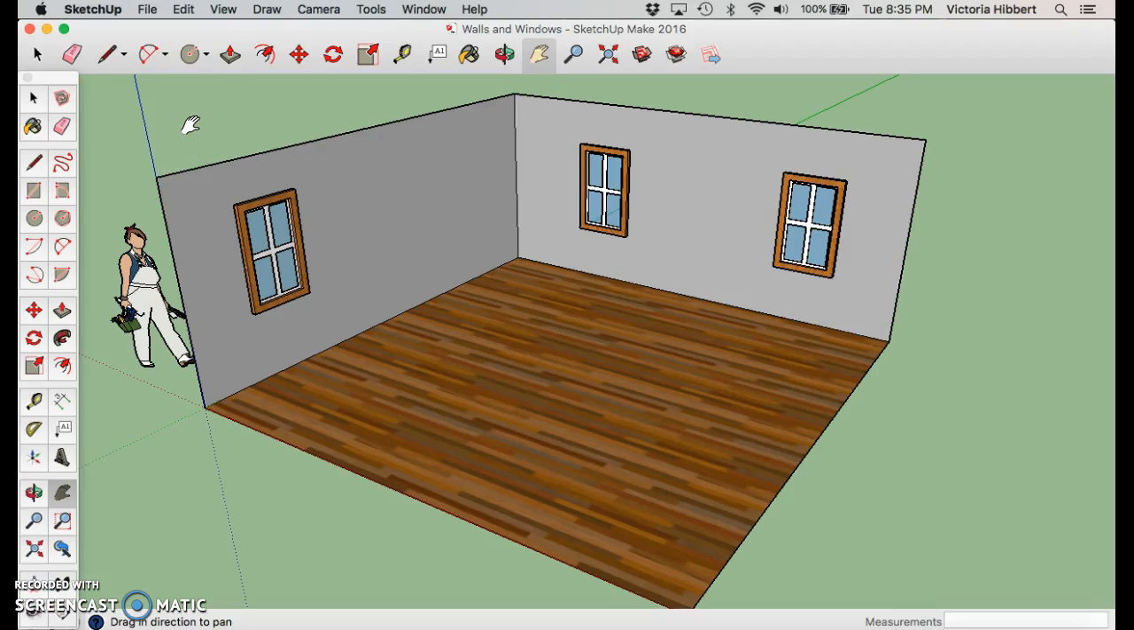Hey guys, as promised, we are now going to be working on a dresser. So we're going to build this from scratch. First thing you need to do is grab your rectangle tool, and we're actually going to be dragging this dresser out from the corner of this room. So I'm going to click on this, and I'm going to make a rectangle shape on the floor. Okay, so I have the base of my dresser right now.